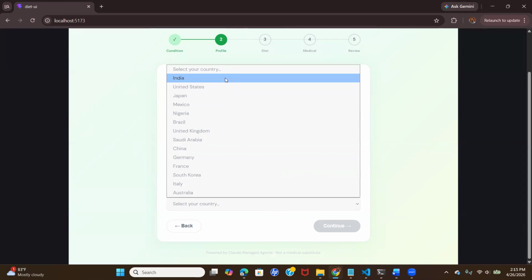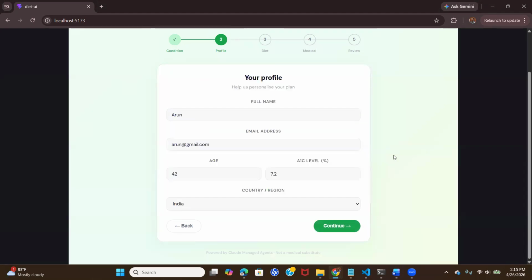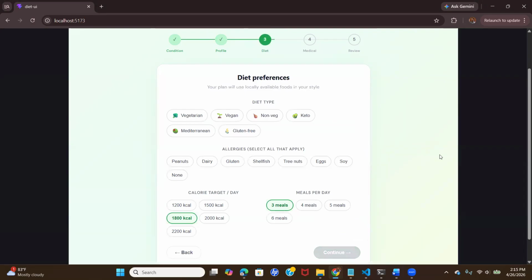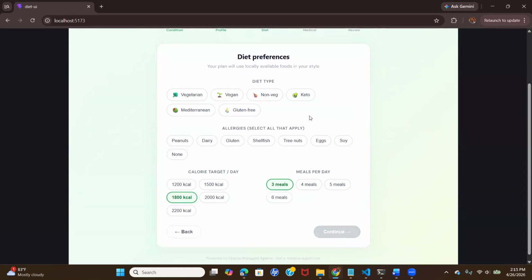So we can create diet plans based on country and our preference. So let's say I want an Indian diet, so I choose Indian diet. But you can always choose any country, and it will be able to customize, right? Okay, this panel is a little bit interesting. It asks you whether it's non-veg, vegetarian, keto. So depending on your preference, you can always choose.